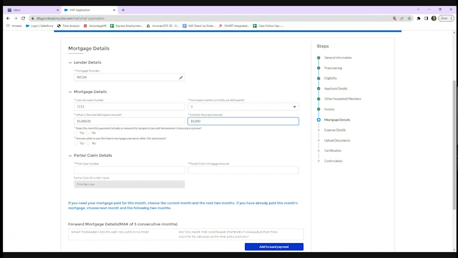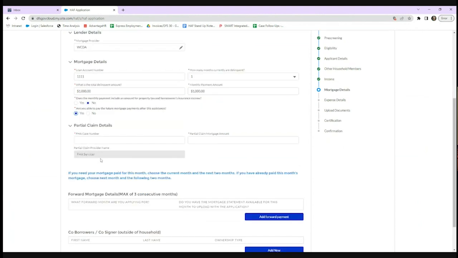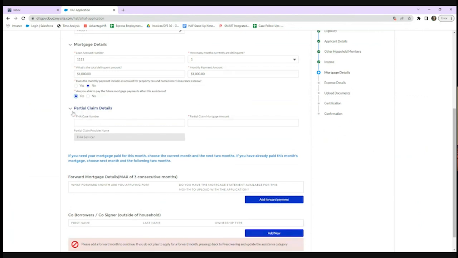Does my monthly payment include the amount for property tax and homeowners insurance escrow? This is based on you guys. I'm going to go ahead and say no. Are you able to pay the future mortgage payments after this assistance? I'm going to say yes. And then I also have a partial claim detail. So if you want assistance with partial claims, this will populate on your application. So we'll say my FHA case number is 11111, and the partial claim mortgage amount, how much was my partial claim for? Let's say it was $18,000.